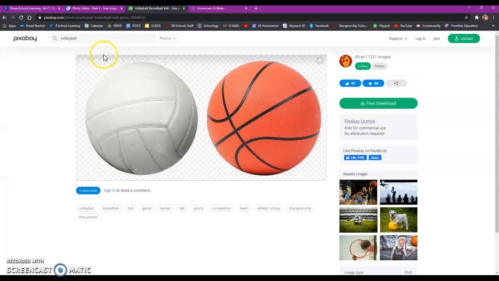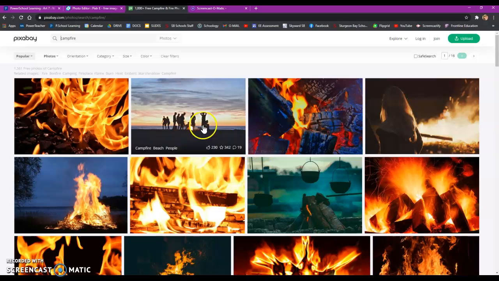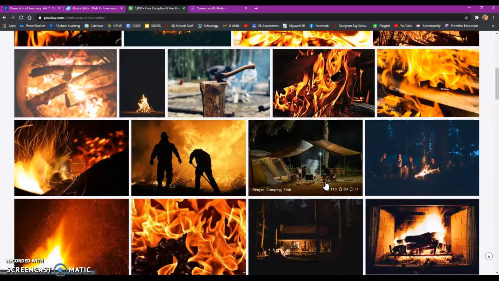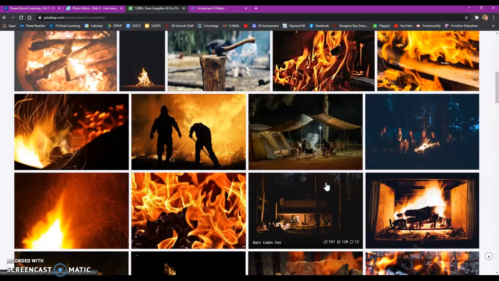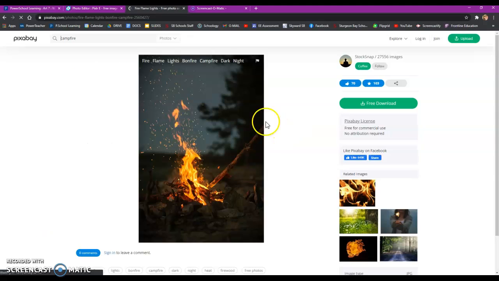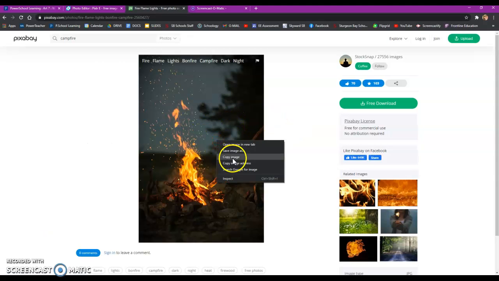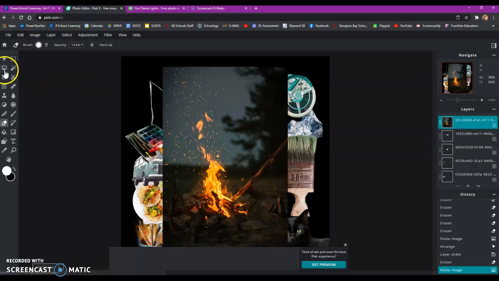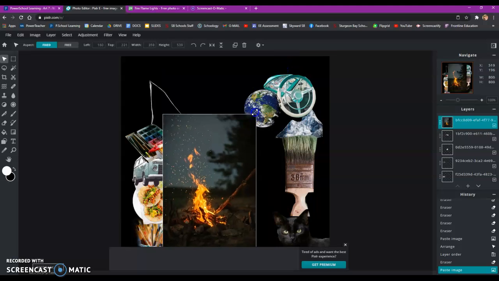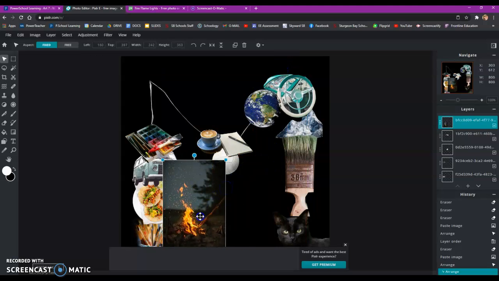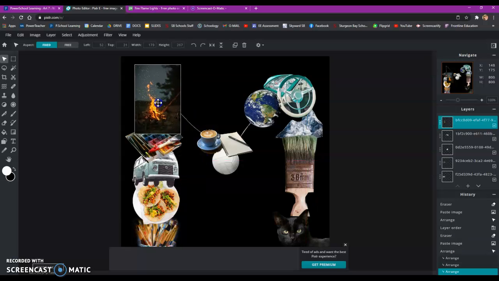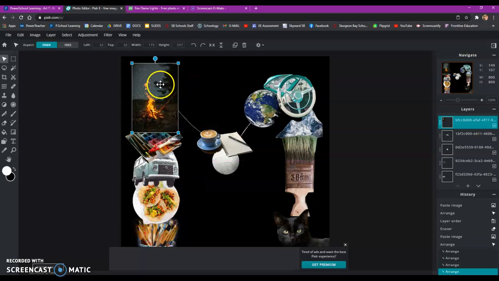Love campfires and camping, so let's see if I can find a campfire. This is a cool image. Copy and paste. Make sure I'm on the move tool to make it smaller. Now this one would be tough to erase the background.